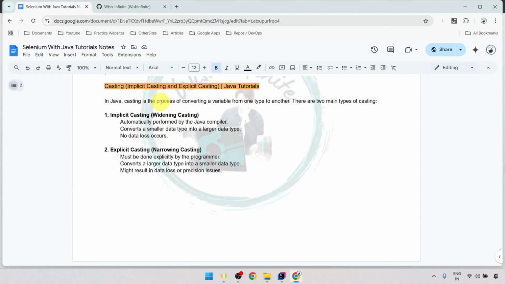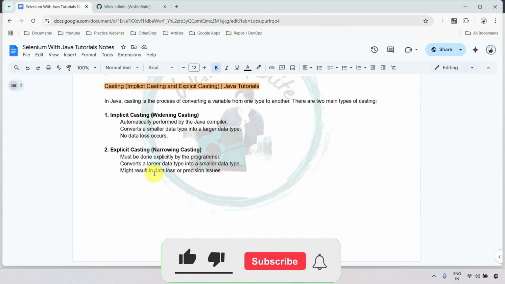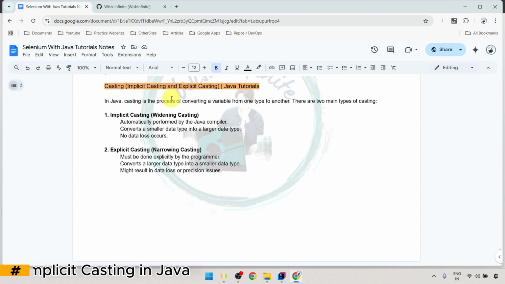And there are two main types of casting. One is implicit casting, which is also called widening casting, and the second type is explicit casting, which is also called narrowing casting. So let's first see what is implicit casting. This implicit casting is automatically performed by the Java compiler. It converts a small data type into a larger data type, which means converting an integer into double.